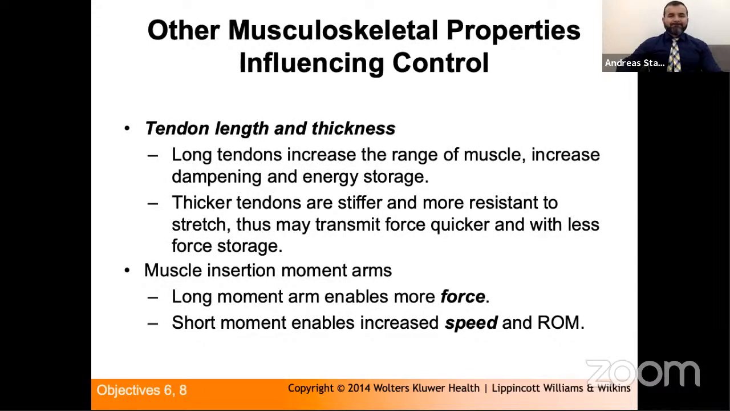Now, moment arms in terms of force and speed. We're all designed a little bit different. If you check your biceps and somebody else's biceps and where the tendon is anchored, maybe it's closer to somebody else or further away. If you have a longer moment arm, you can produce more force. If you have a shorter moment arm, you will produce less force, but you will be faster.